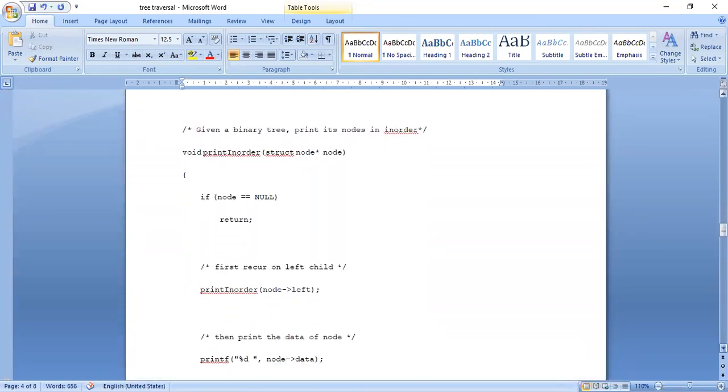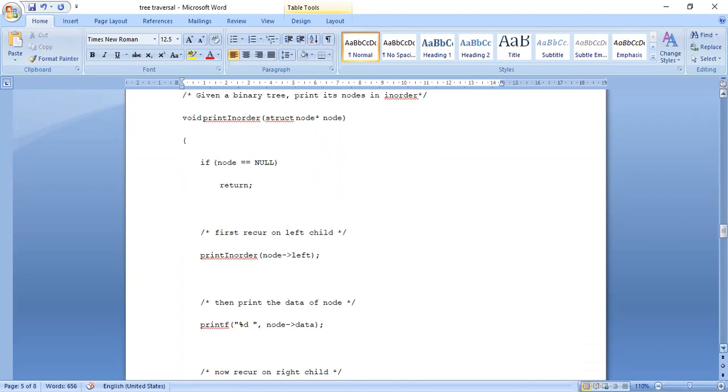Now you can see the same. In order means what? First visit the left child, next parent, next right child. In that left child also implement the same in order. So you can see print in order, so again you can see print in order node of left.